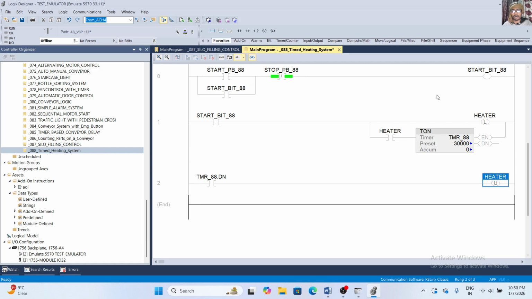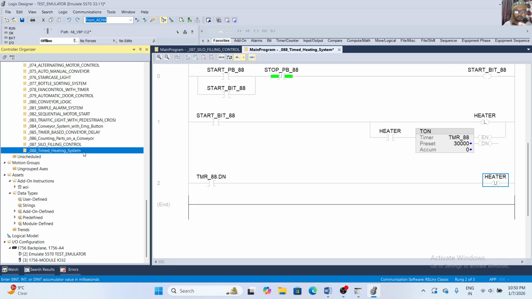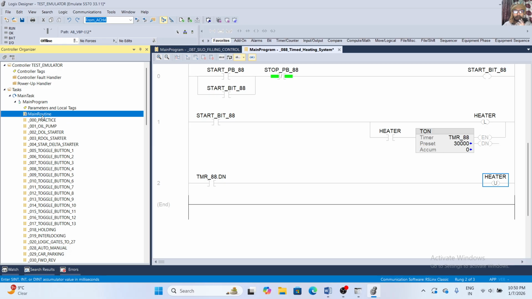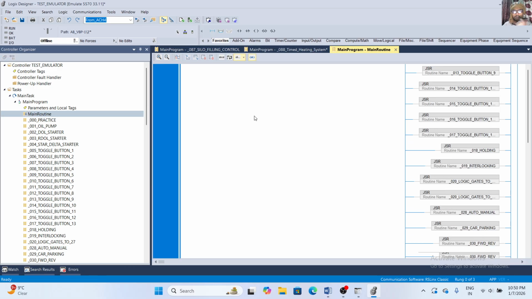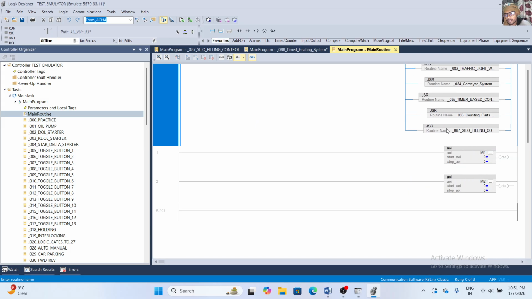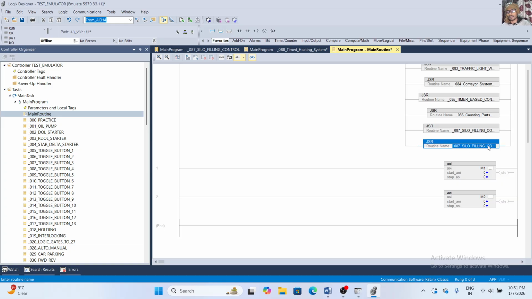Heater will be off. Let's create the logic, and this logic will be called in the main routine, because every subroutine is called in the main routine. So I have to go here, and you have to see 87 number silo filling. Understand? So control C and control V, and here 87, and from the drop down menu I have to take 088 time heating system.